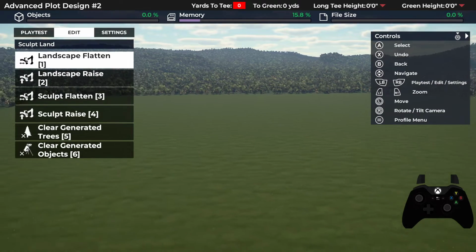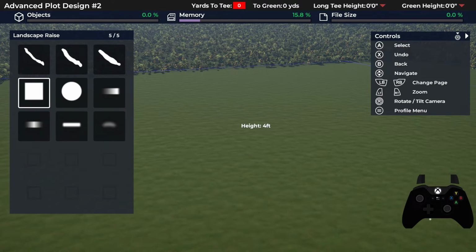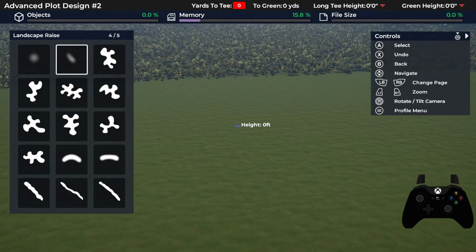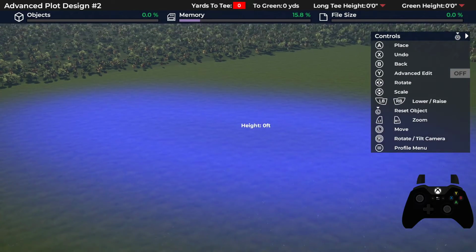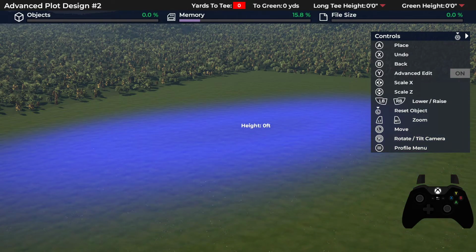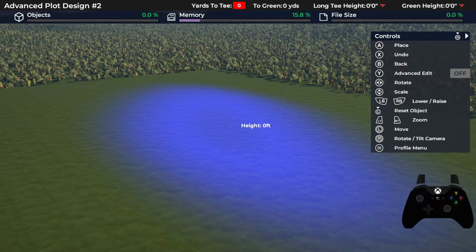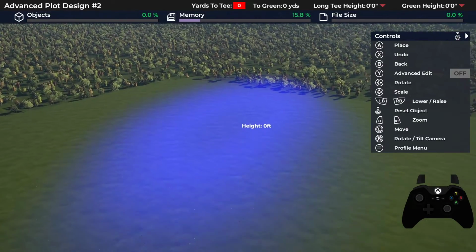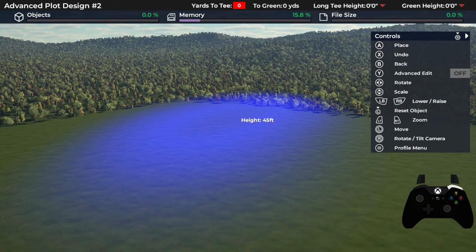So what I'm going to do is go to my landscape raise, and I'm going to select, you can select any of these fuzzy brushes. I'm going to go with this one, and I'm going to make it really big, about this big. I'm going to maybe edit it so it's a little bit skinnier. What I'm going to do is start by auto-generating some larger hills. So I'm going to raise it up maybe 40, 50 feet. Let's go.